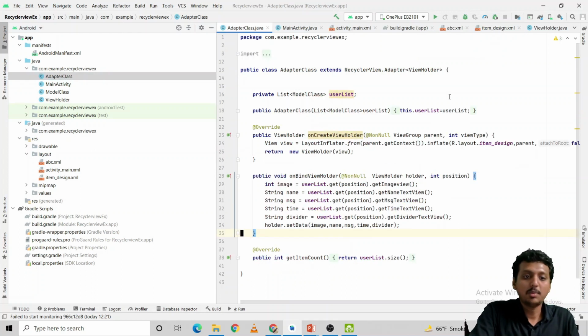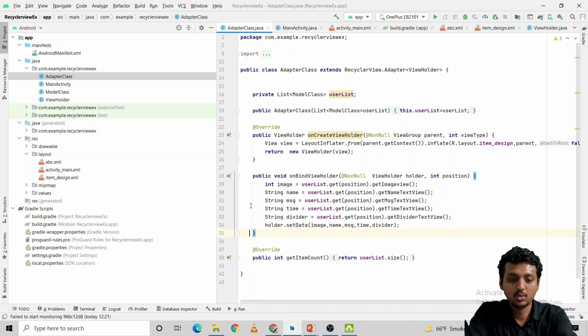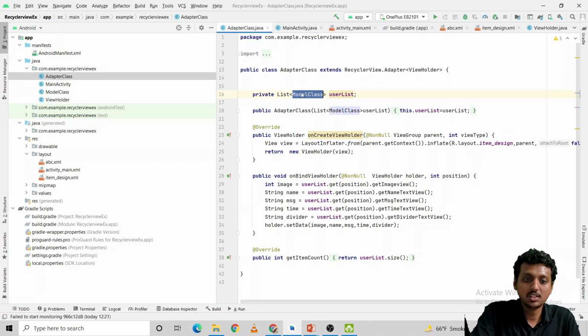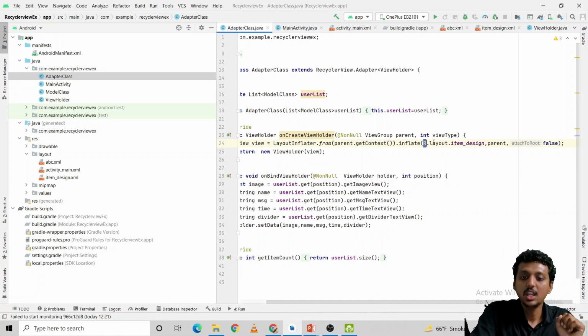Next thing is all about the adapter class. So we are going to use the adapter class over here. This adapter class contains the list of the model class. Remember, this must be the list of the model class objects. Now it should extend RecyclerView.Adapter with the ViewHolder, and the ViewHolder method is onCreateViewHolder. Here, students, we need to create the view: view is equal to LayoutInflater.from(parent.getContext()).inflate, see, R.layout.item_design.